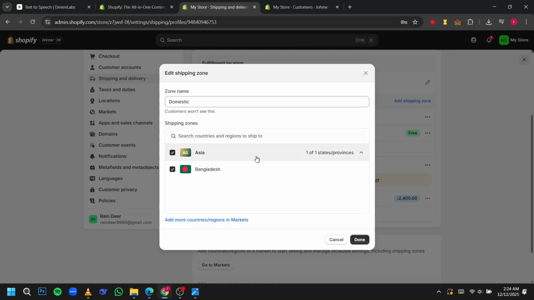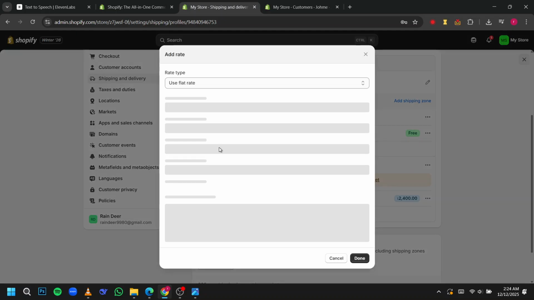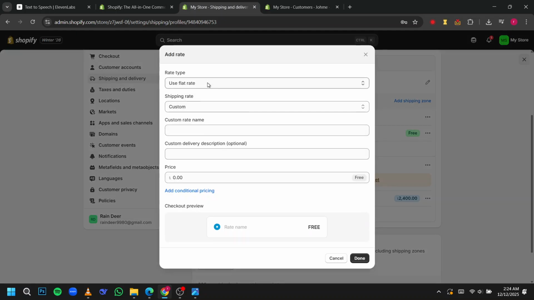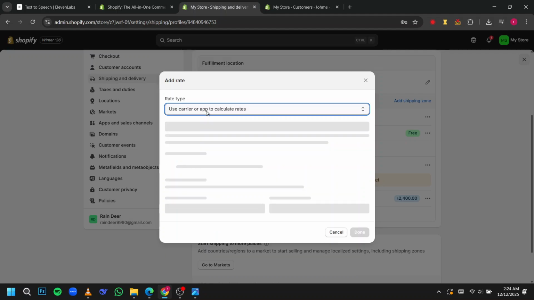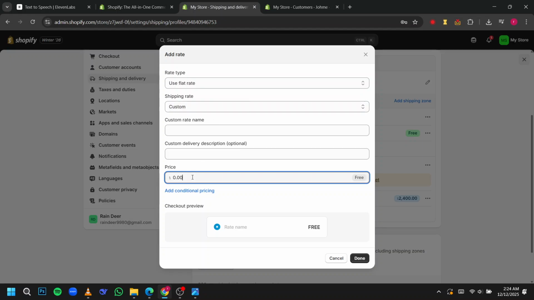Once your zone is set, click Add Rate to define specific shipping costs. You have several options here. You can create custom rates and enter fixed costs based on your preferences, or you can use a carrier or shipping app to automatically calculate rates in real time. This is perfect if you want your shipping fees to reflect current carrier pricing.